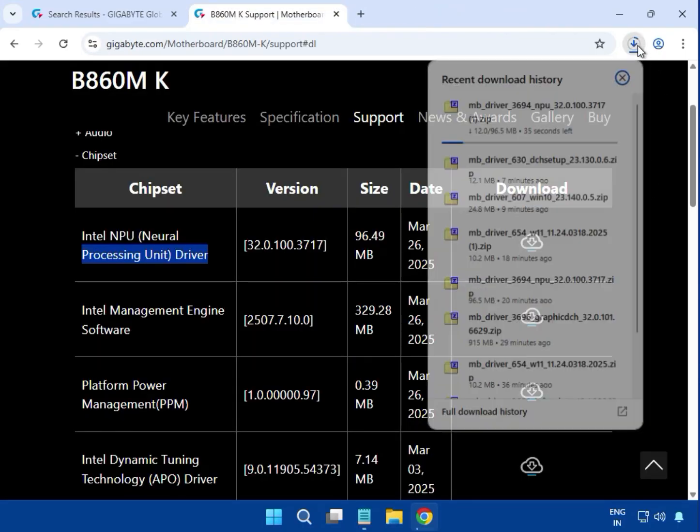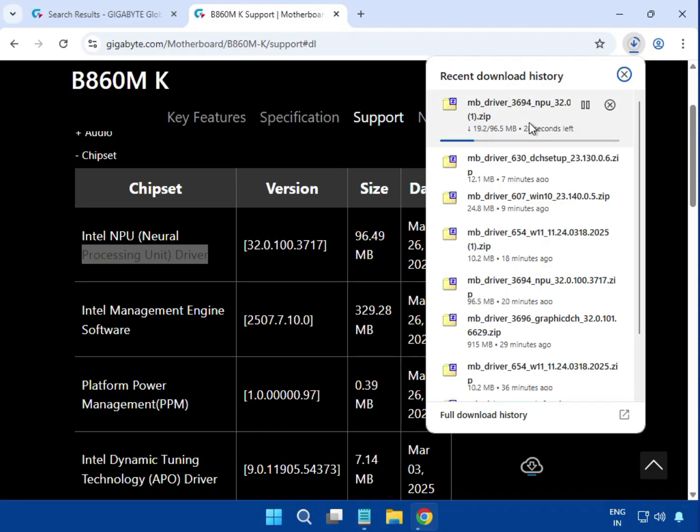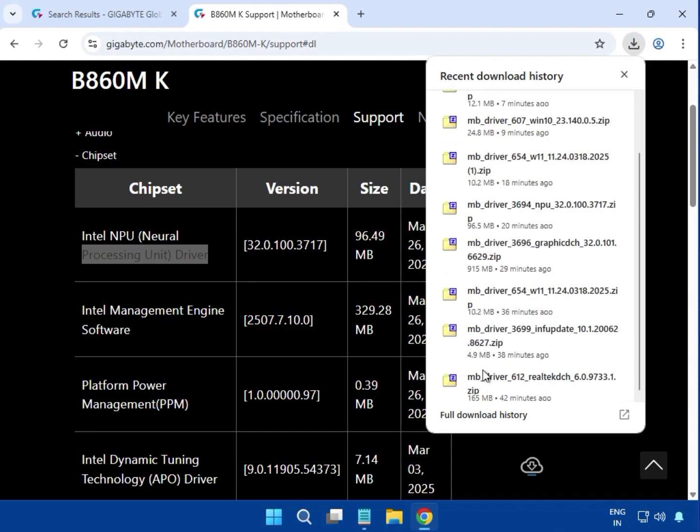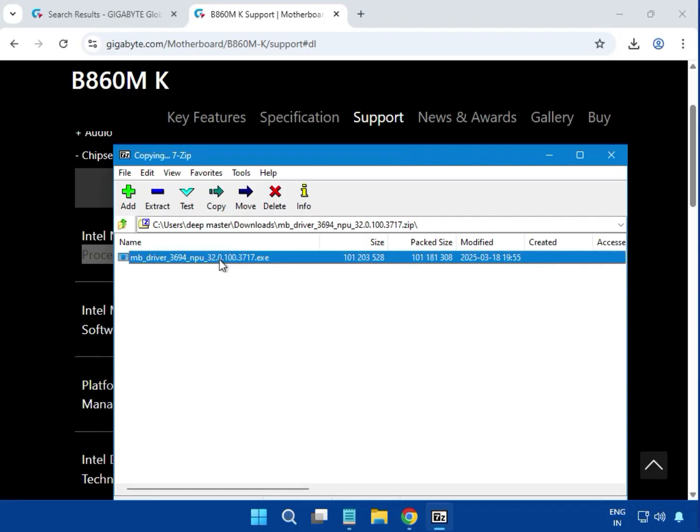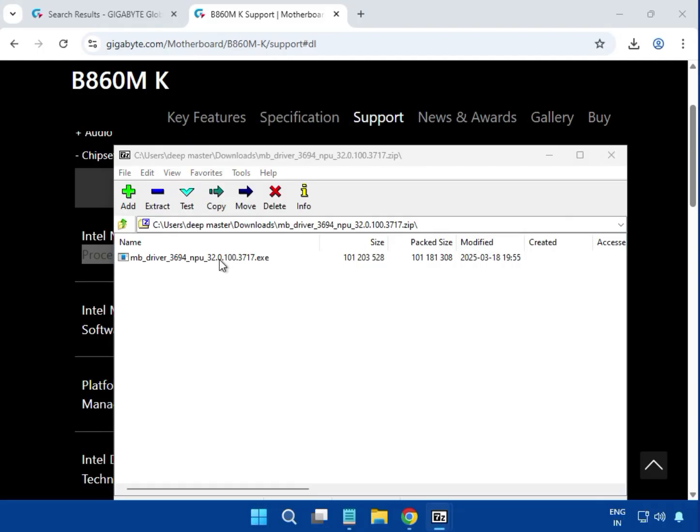Please wait, it starts downloading. Wait for a second. I downloaded this chipset driver. Open this. Then just double click to launch the installation.